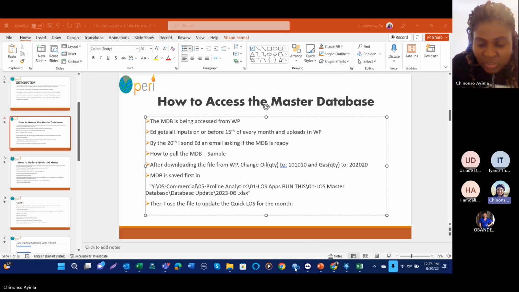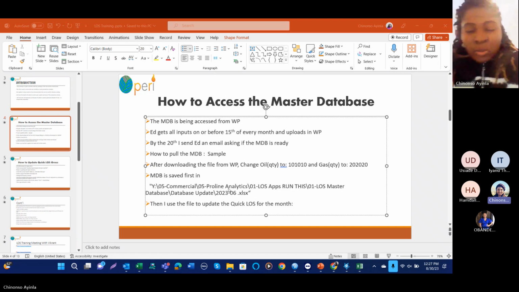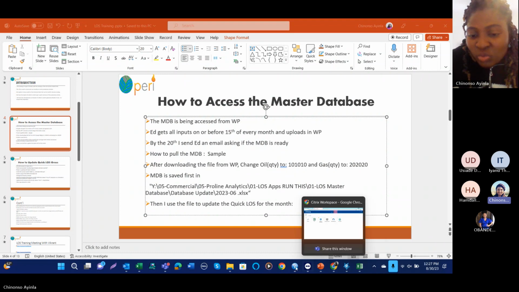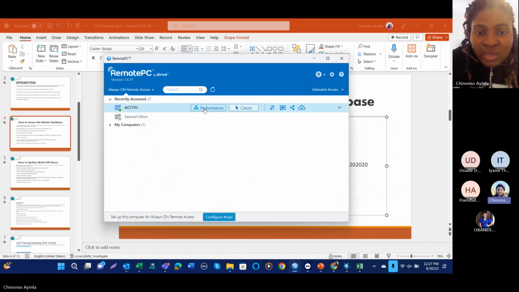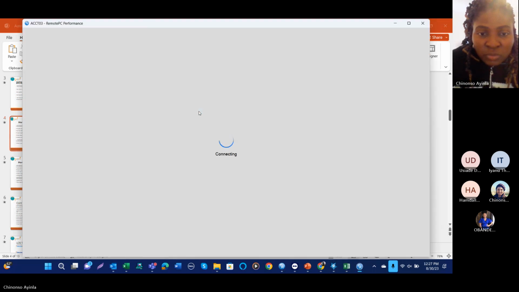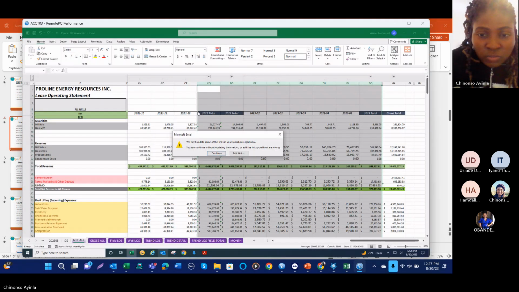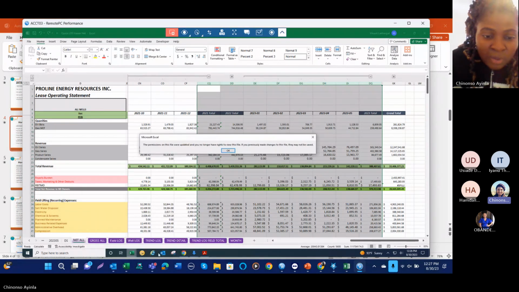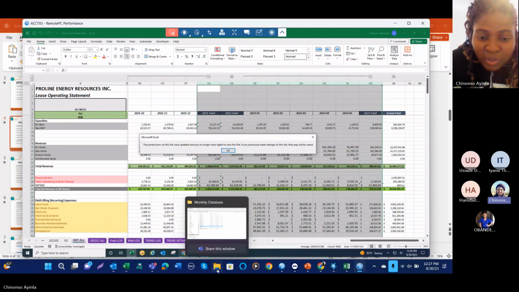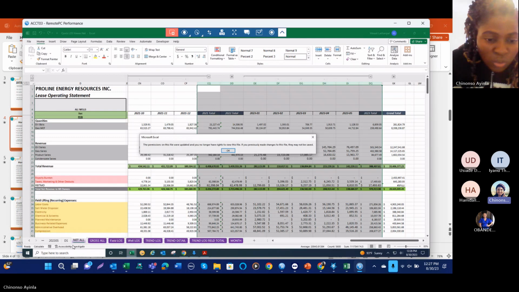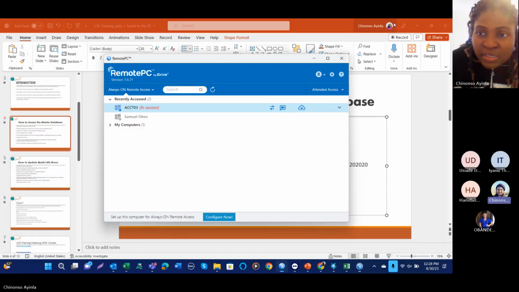Where is my remote PC? I usually use remote PC because I don't have direct access to OneDrive. I've contacted what's his name that is into IT, Jacob, several times. He hasn't been able to fix it. So what I do is that I work through remote PC whenever I want to access the OneDrive. So in saving what I've downloaded on my desktop back into OneDrive, I'm on remote PC now.